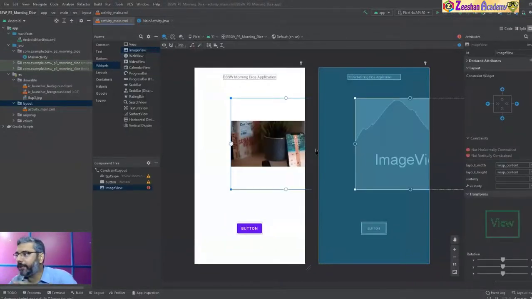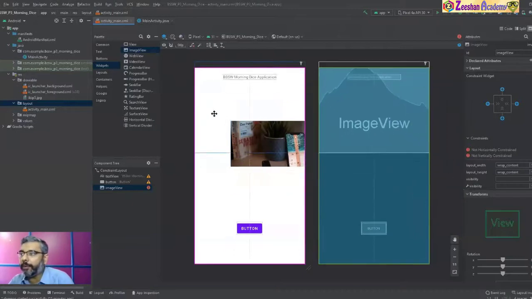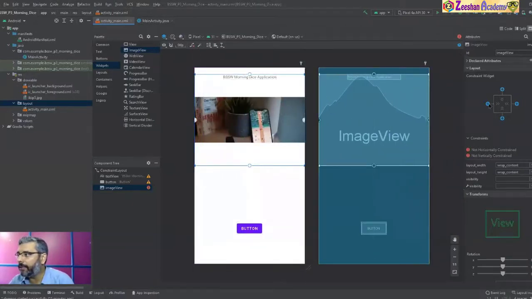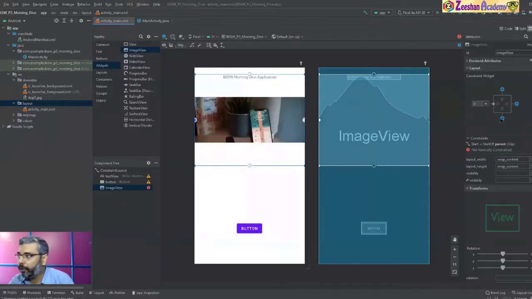Now what I need to do is, because it's there, I need to constrain it to a particular point. So I said it should be here. And let me just click on this button. So this time, in order to constrain, I didn't use the drag and drop here. I used these blue buttons here.